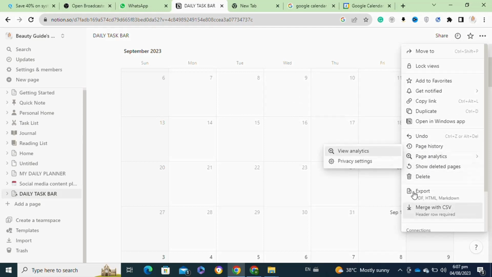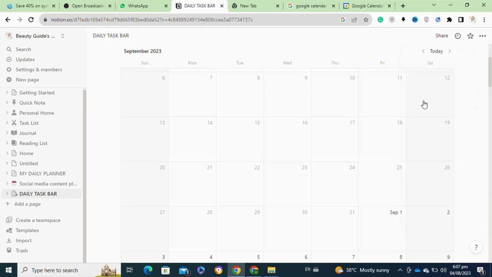Here at the bottom you will also see the option to export the page. You can simply export the page in PDF or sheet form and then you can share it. You can also create a CSV file and download this CSV file to share it.